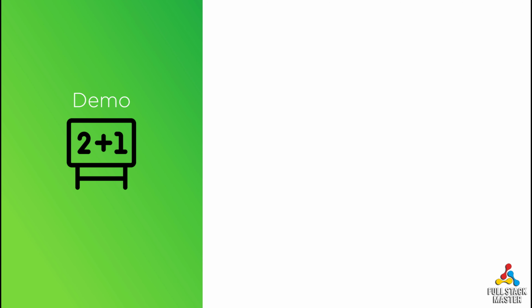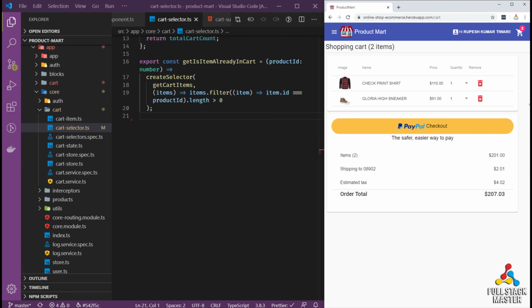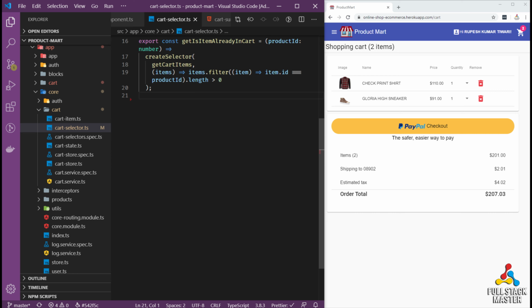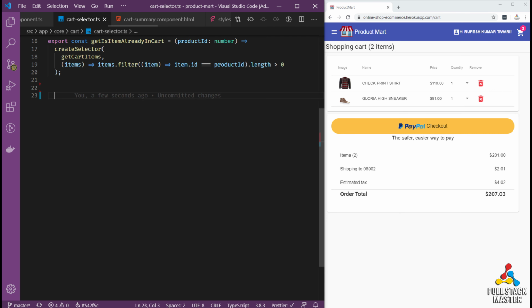So let's begin coding, so open your favorite editor and let's begin our code. Let's go to the cart selector.ts file and we will create our first selector here, to get the cart subtotal.